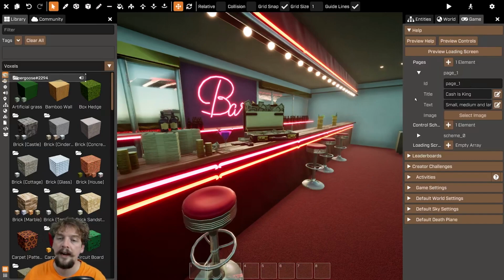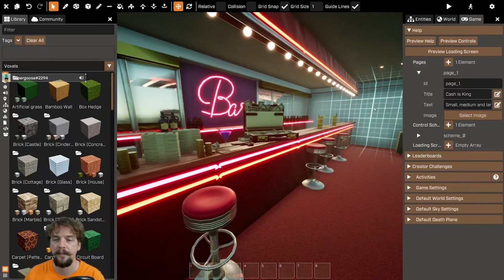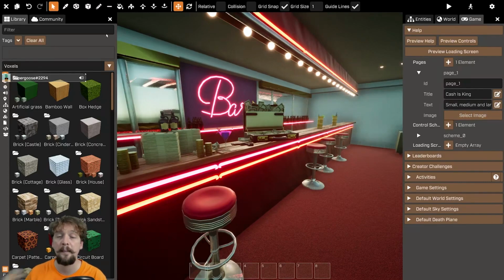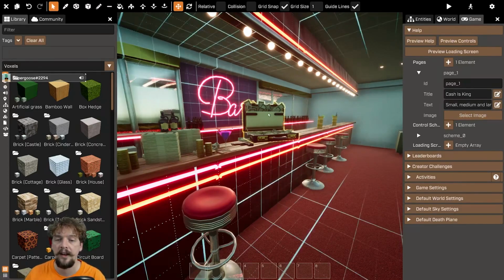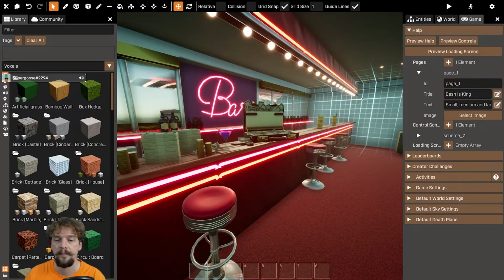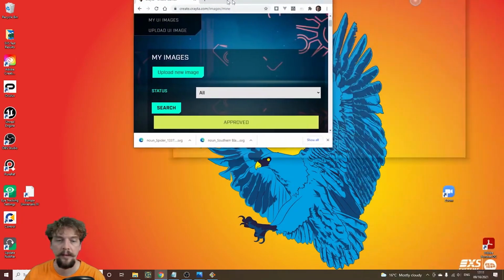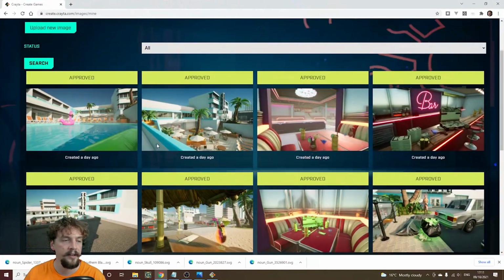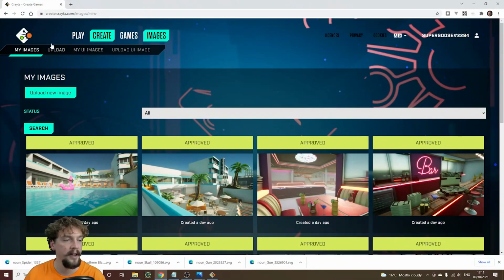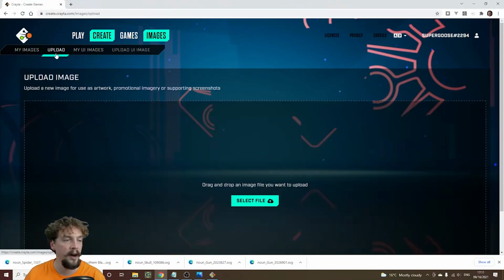Cool. Now I took those photos. In order to select the image, I need to upload the photo I took to create.crayta.com. So let's go and do that. I'm just going to minimize that screen, open up my browser, which is here. And in order to upload the images, I need to go to this upload tab here.